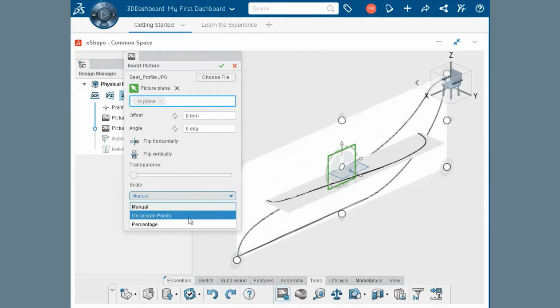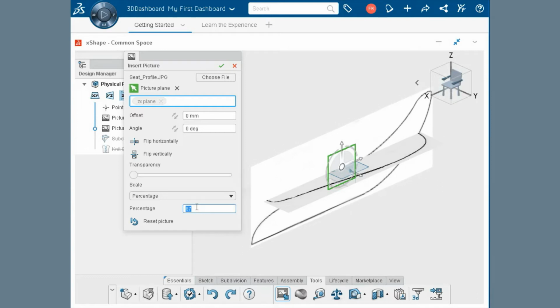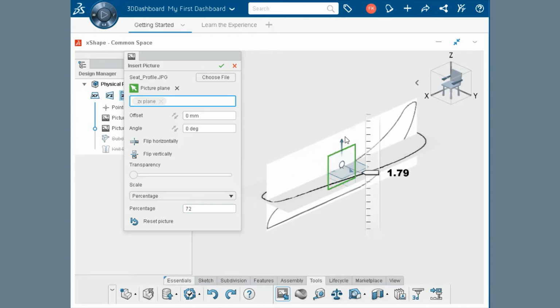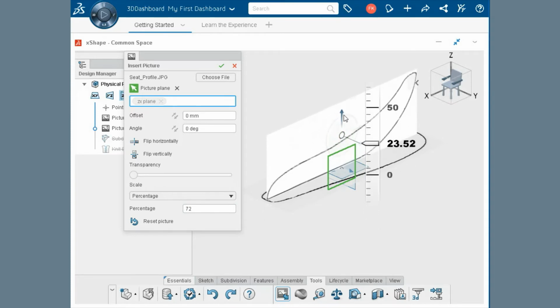Next, I'll click the Scale option and use the Percentage option to size the picture to match the length of the existing picture. We'll need changes in small increments, so I'll click in the number box and roll the mouse wheel to increase or decrease the value. Using the robot, I'll drag the sketch upward to connect the two pictures at the front and click OK.